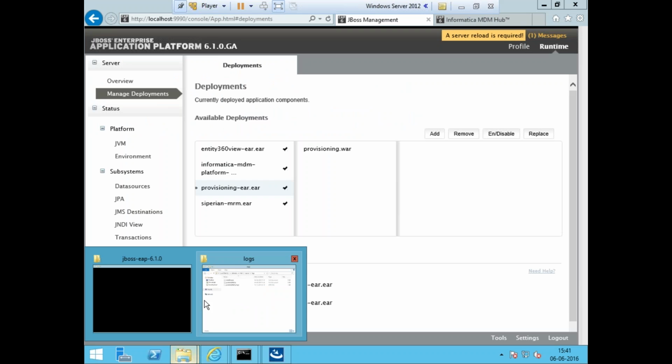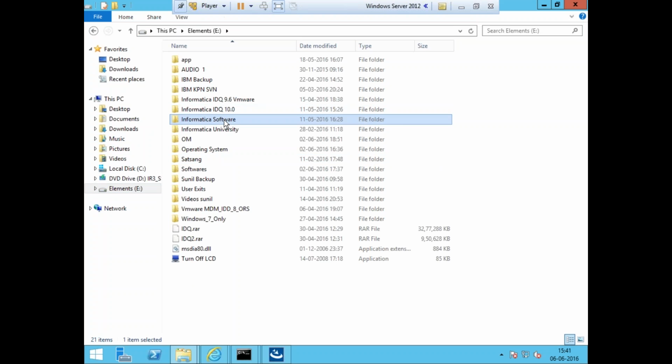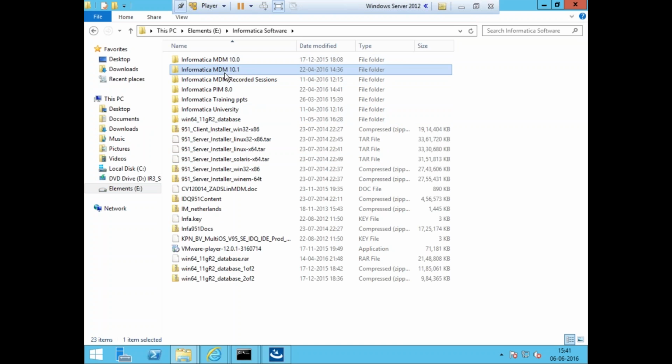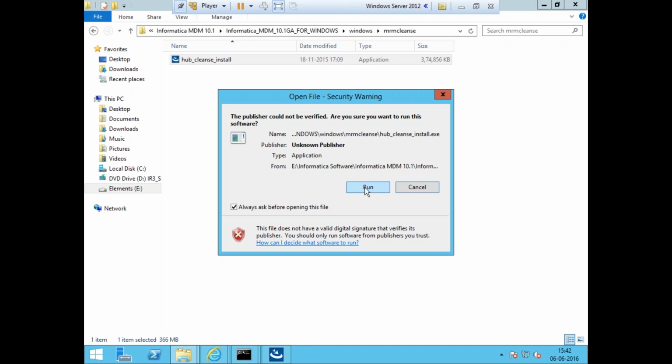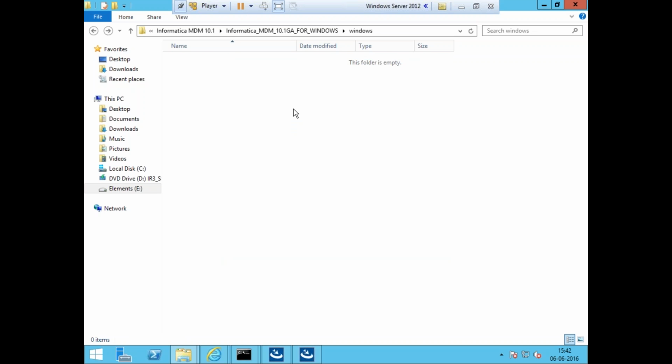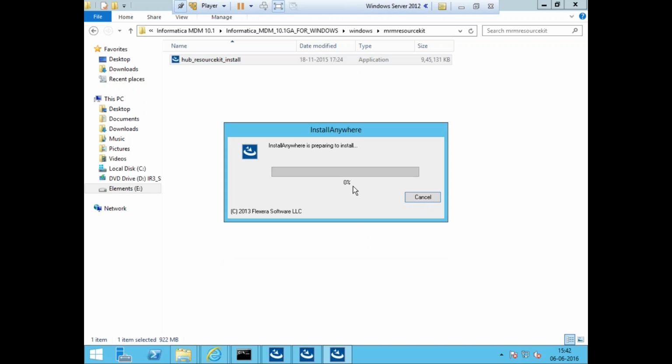So let's go here. You need to go to this particular directory. Just see where the software is. I have it here for Windows. We have already installed the server, and now we're going to install this cleanse match server. This one we're going to install and run, and parallelly let me open this one as well. This is the resource kit, it's not mandatory, but it contains a lot of important things, so I need to do that.